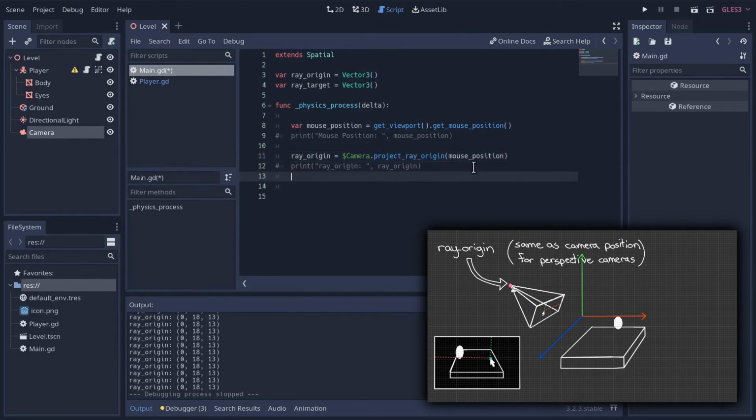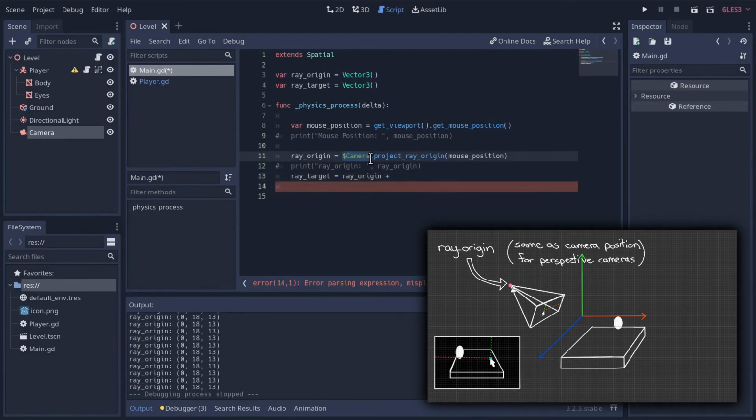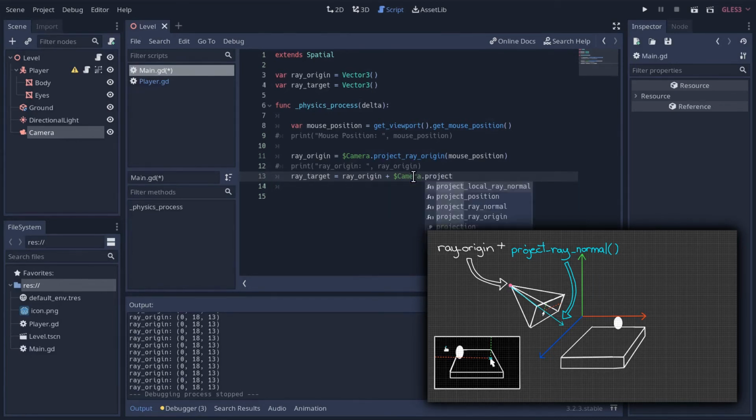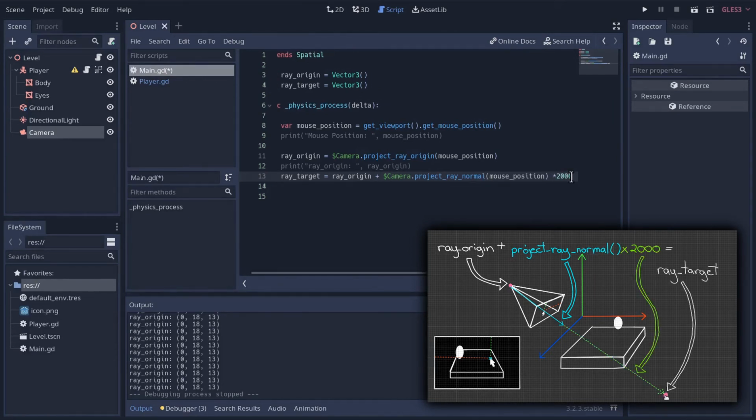Control K that. Let's tab in there, and now we need to get the ray target. So these are points in 3D space. They're vector 3s. So I should say target. We're going to start at the ray origin, which is the camera's position in 3D space, and then we're going to go in the direction from the camera. So we'll start at the camera, and we'll project a ray normal. This is going to point from the camera to the mouse position, and we want it to go a long way. So let's times it by 1,000.